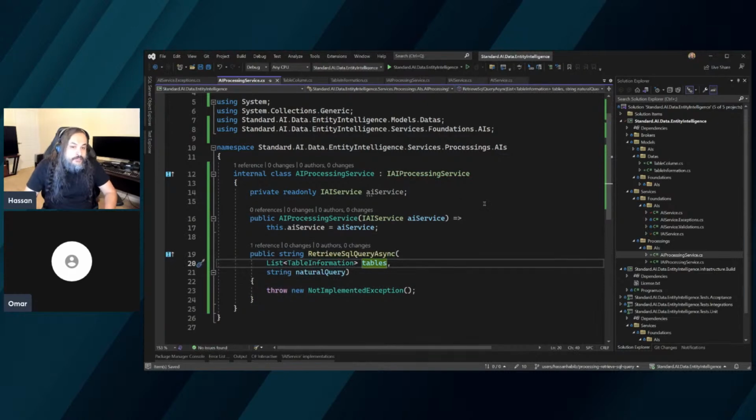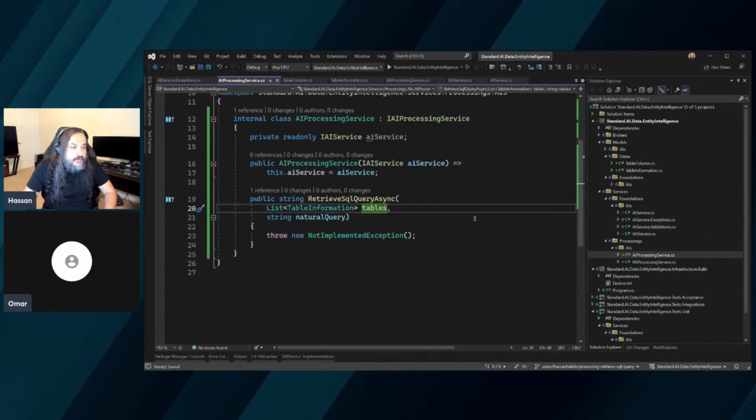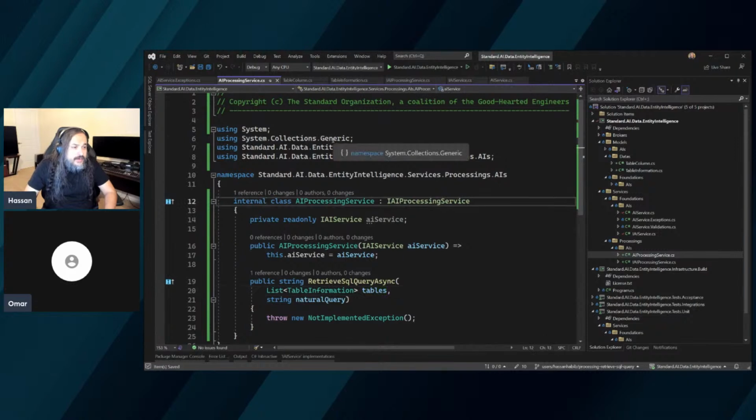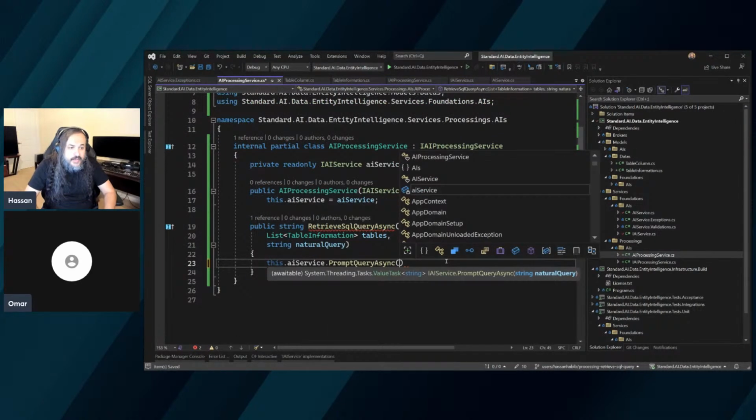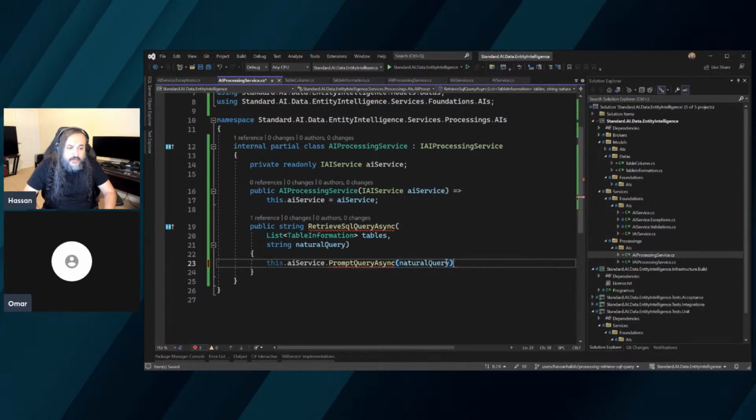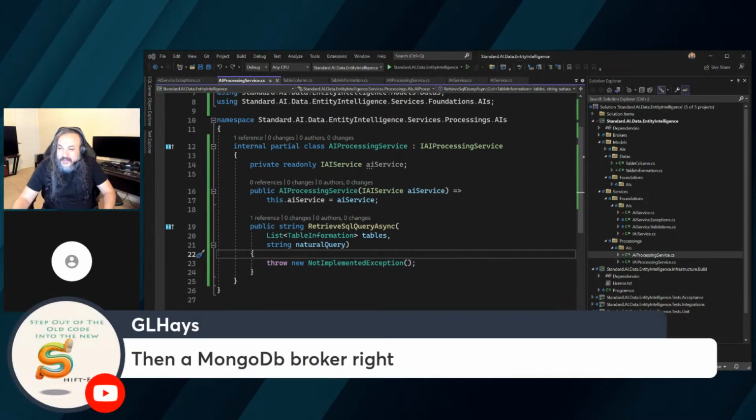Okay, cool. What do you think is the next step here? We should probably go and write some tests, right? Or should we write the implementation here? See, it's so easy. I could just do this and then just say prompt async and pass in the natural query, and it's all done, right? Mm-hmm. Yeah. Why do we have to spend 2, 3, 4 hours writing tests when we could just get it out the door?